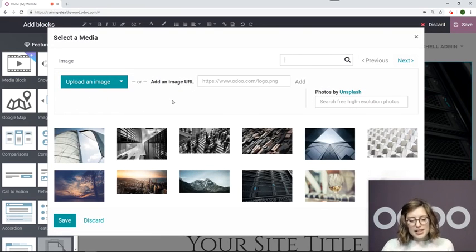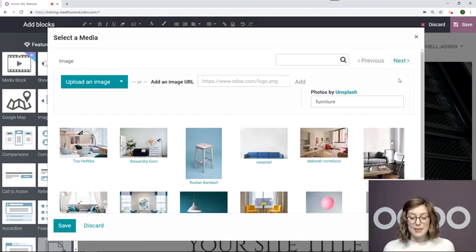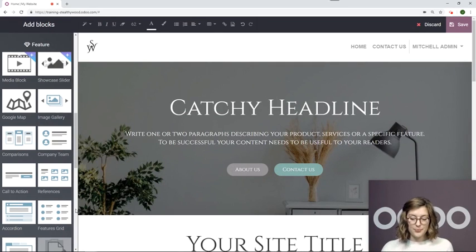So I can upload an image, I can add an image URL, or I can also add an image from Unsplash, which is what I'm going to do right now because that's a really convenient feature. All right, I'm just going to search for furniture because I sell, of course, handmade furniture, as you already know. So I want to choose a photo that really represents my company well. So I like this one right here. So I'm going to select this and click on Save. All right, that applies right away.